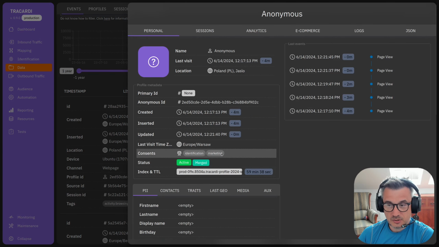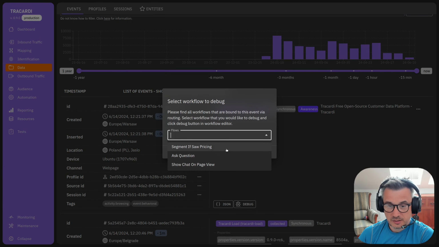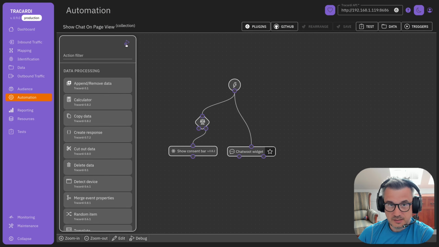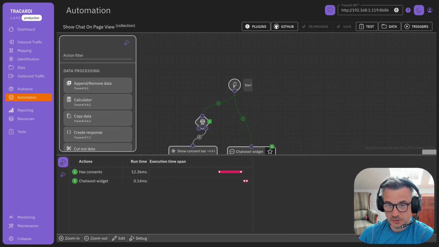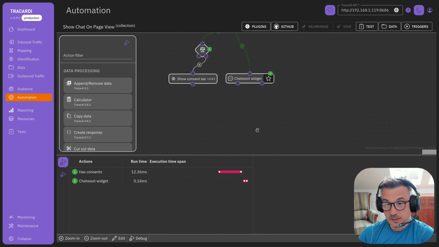You can see my consents, and I can go into debug and select this workflow, and in here you can see what it does. It just goes through this node, then it blocks showing the consent, and it shows also the chat widget. So this is how you place the consent bar on your web page.